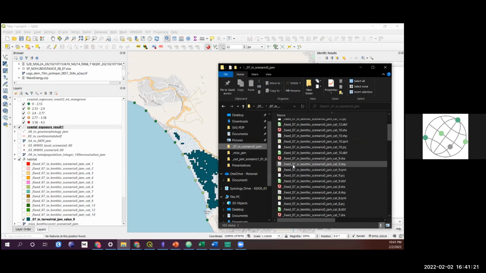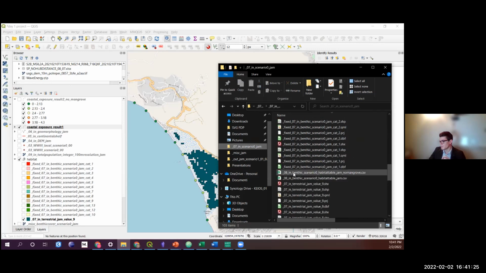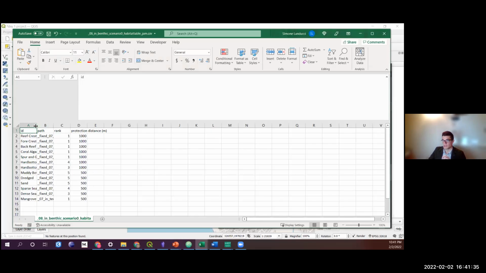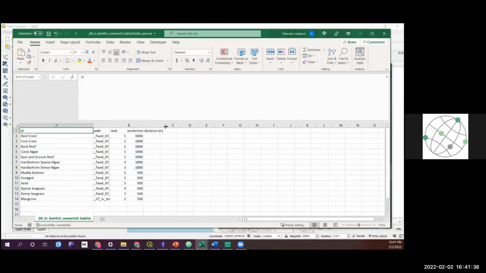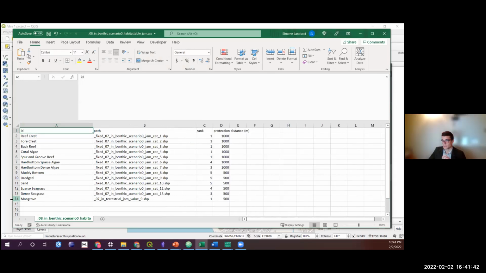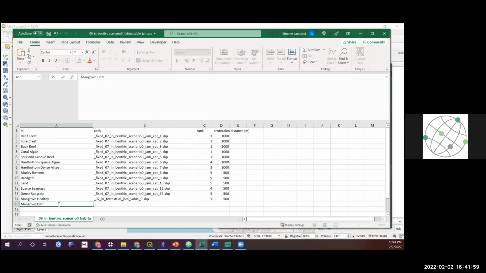Let's try to do it. Yeah, let's have a look at our habitat table. Okay, this is our habitat table. We have a single mangrove class. You basically need to have two, but you can't simply do something like mangrove healthy with a value of 1 and mangrove deteriorated or poor health.